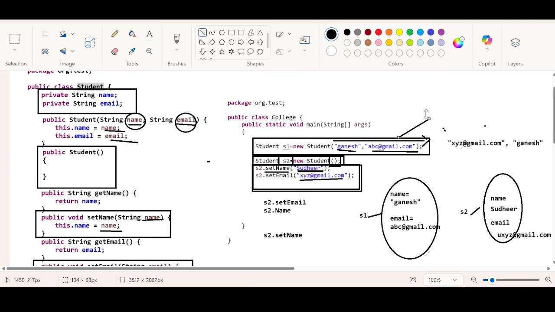Don't you think there is a drawback for the constructor in this case? But if you go for setters, no such drawbacks.